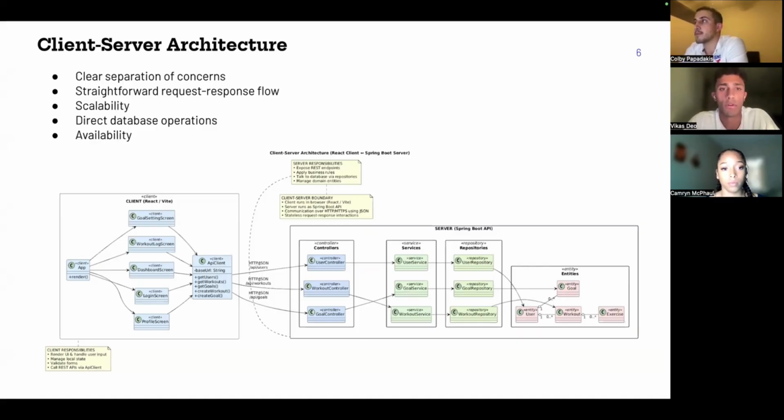Secondly, our straightforward request response flow. So when a user logs a workout or checks their progress, the client sends an HTTP request to the server, which processes it and then returns the data immediately. So this pattern flows well with how we want users to interact with FitTrack. They expect to see the workout saved and the progress charts updated instantaneously.